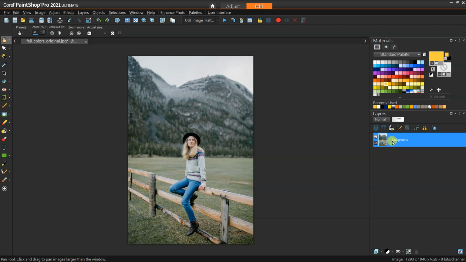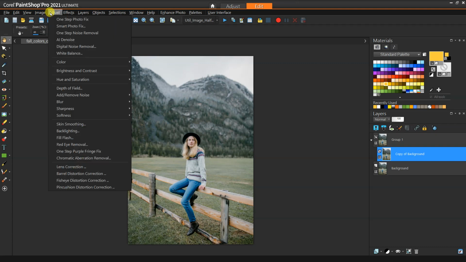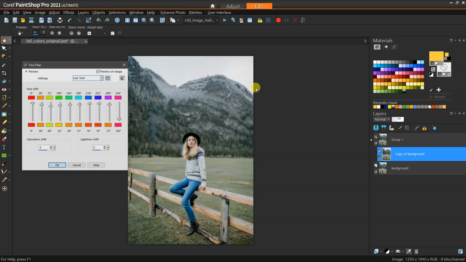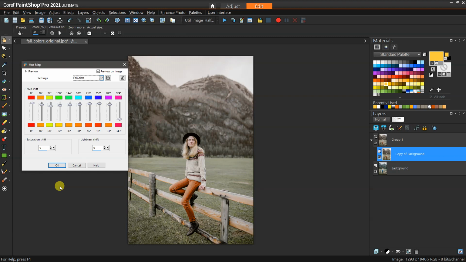So once again, to make the demonstration of the difference between the before and after, we're going to duplicate, and then we're going to create a new layer group so that the layer group encapsulates all the things that we're going to do to change. We're going to select our copy of the background. And then we're going to go to Adjust, Hue and Saturation, Hue Map. I have some presets here just to make my life a little bit easier. I called it Fall Colors.